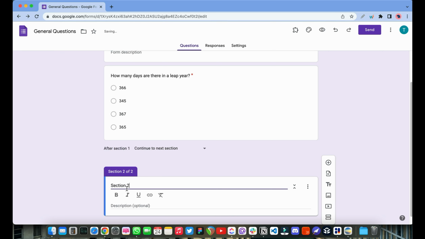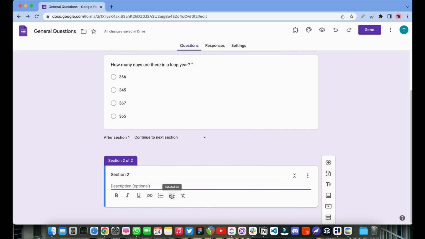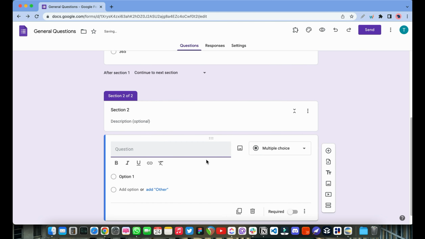You can then add your questions to your section by clicking on this plus icon on the right hand side. So as we can see, a new question was added to our section, and we can repeat this step multiple times to add multiple questions.